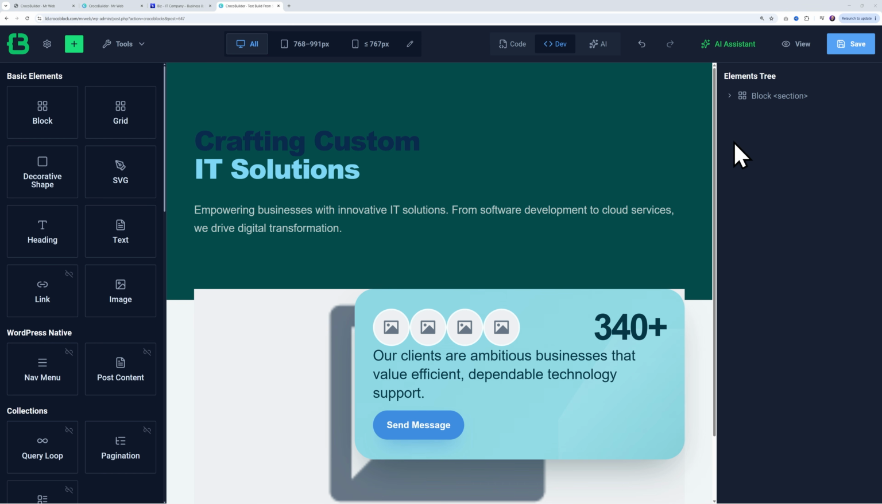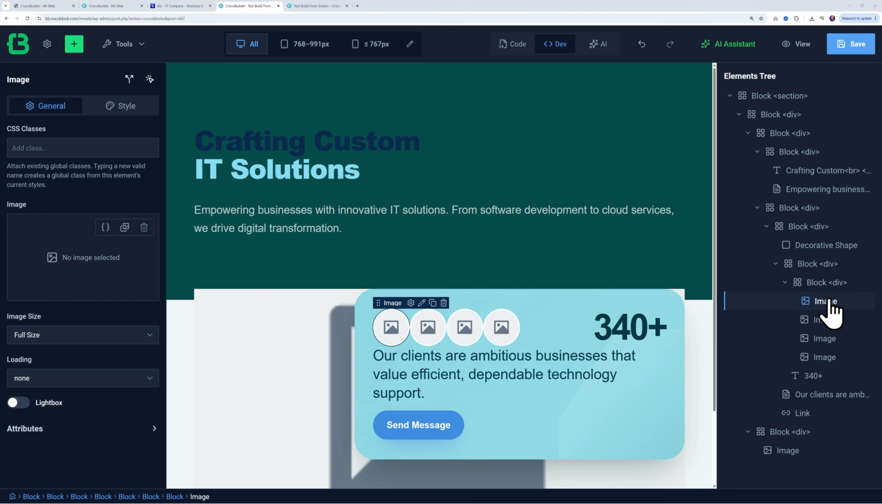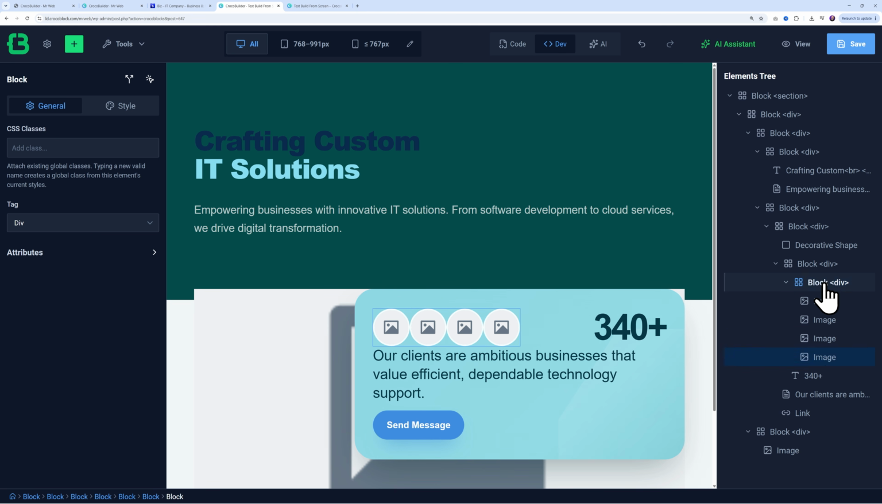Now here by the side, you have the element tree. If I expand this, as you can see, you have the full structure of our hero section, and you can drill down as far as those images here. As you can see, this is our block here. It'll be highlighted. Expand, expand, expand, and here we have those small little images.